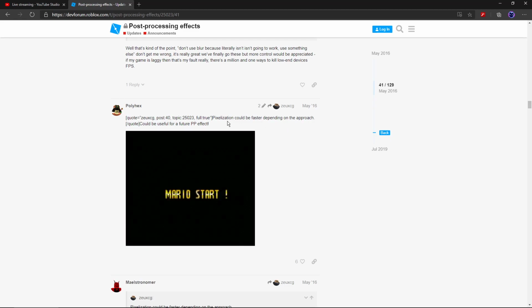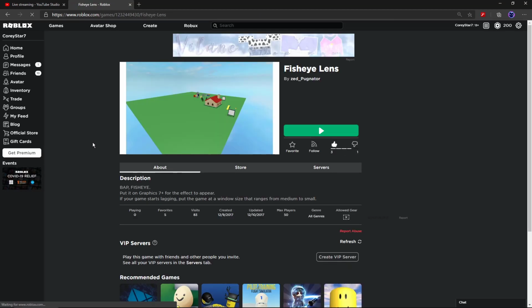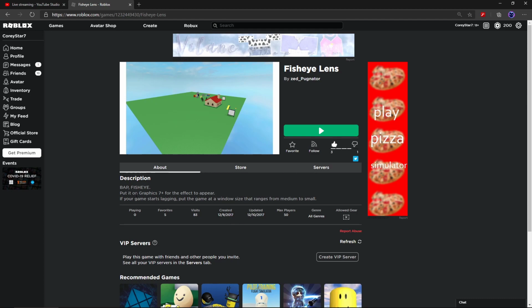Pixelization could be faster, depending on the approach. Okay. Okay, that's clearly not what I was looking for. Fisheye lens. Here we go. I think this is the game. Yeah, it is. I liked it here.